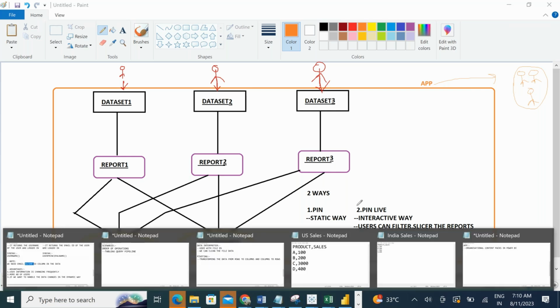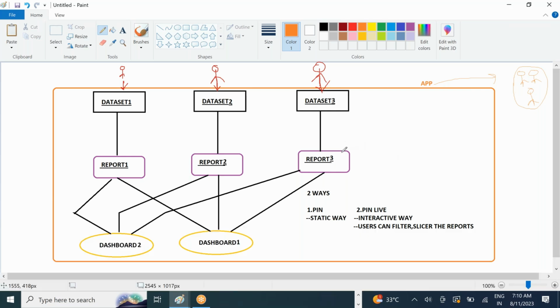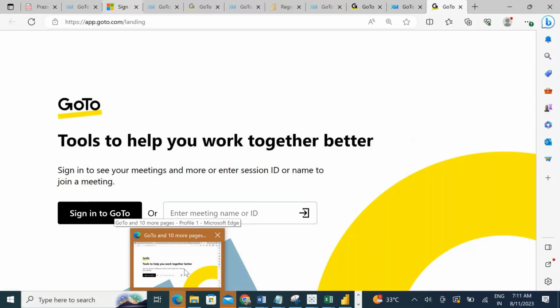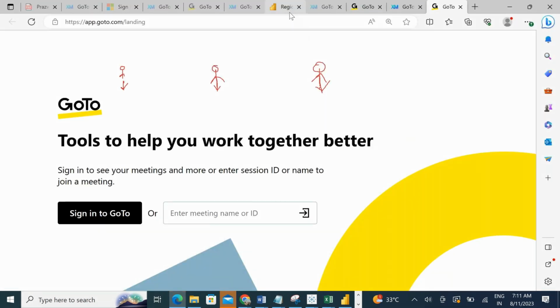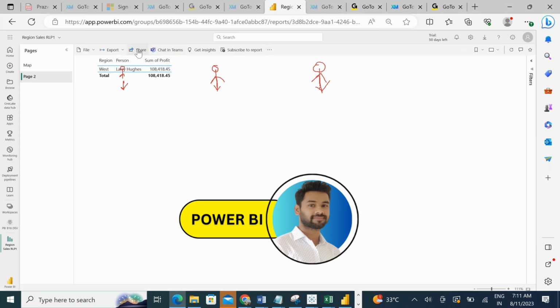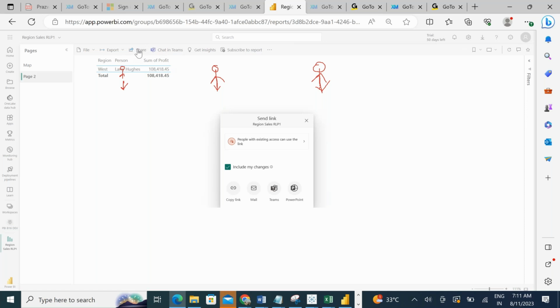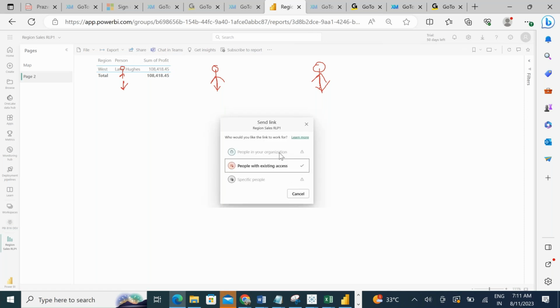And also, if you want to share the report to the end users, how to share the report or how to share the dashboard to the end users? Any answers? To share the report to the end users, we just need to open the report and click on share. This option allows us to share the report to the end users. Here we need to specify the user's email ID, right?